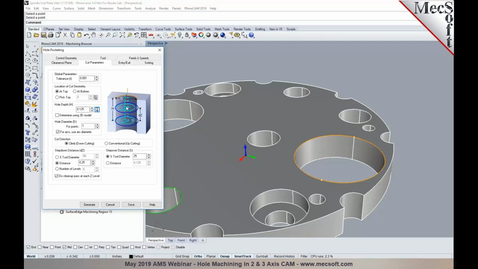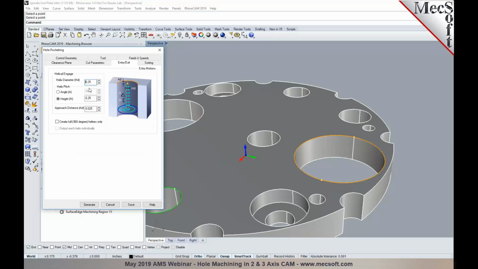And since this is a hole pocketing operation, you have 3 different types of cycles. You have a helical interpolation, a spiral, and then a final cleanup pass in here. So we have a cleanup pass selected, and you can specify the number of levels for the cleanup pass. I'm going to pick 2 levels, specify the step over control for the spiral cut pattern, and then in the entry and exit tab, I will be specifying the helix parameters. The helix diameter can be set right in here, the helix pitch, and you can apply the full 360 helixes and output each helix individually.